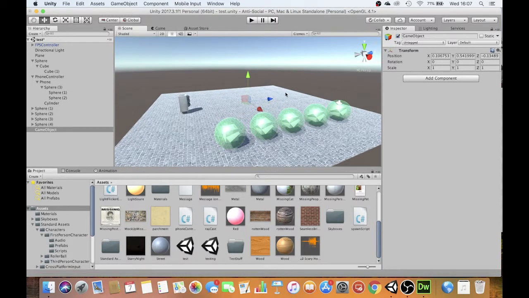If I try and frame on it, there's nothing there to frame on. Empty game objects are invisible points that exist in the game world, but that you can't see. And they're really useful for using as spawn points. So I'm going to call this one spawn point. And I'm then going to duplicate that spawn point. And I'm going to drag the new spawn point behind the phone.